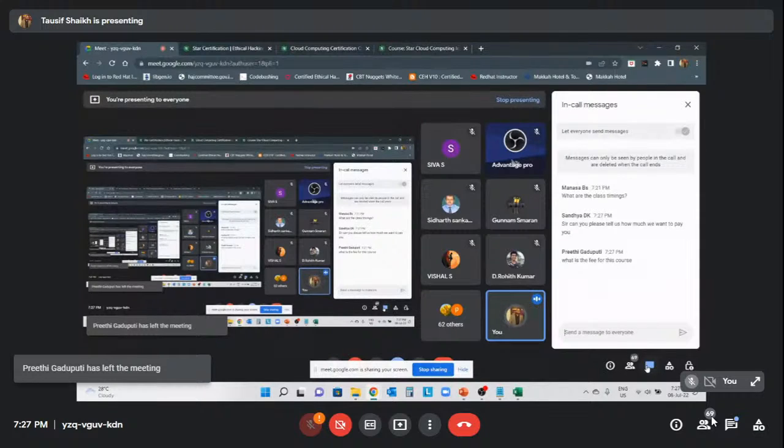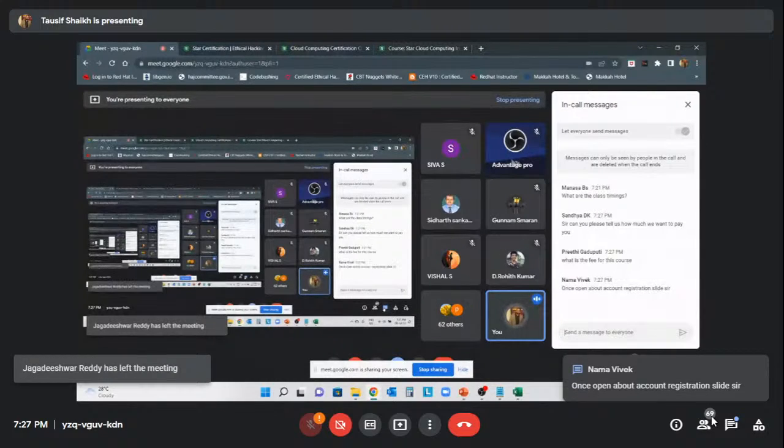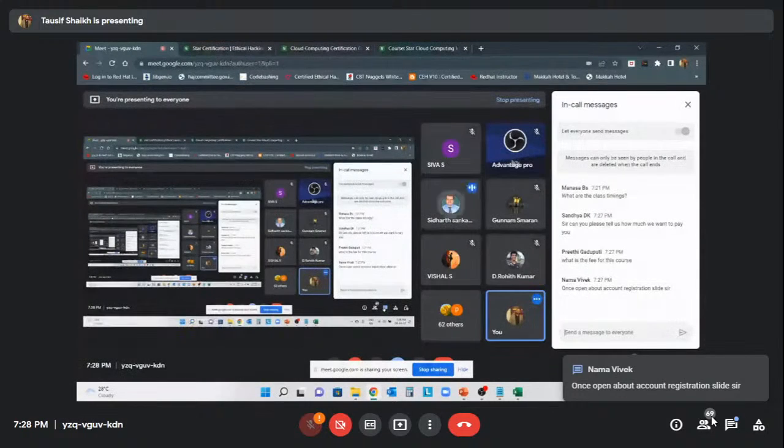Sandhya, you need to work with Siddharth sir. You need to associate with Siddharth sir. He will give you the answer on how much and what you have to pay. Yeah, I'll take the section.